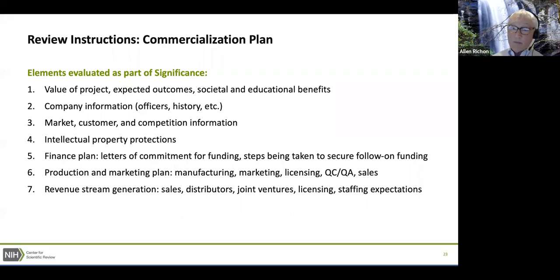Can you tell us about competitors? What is it that you offer that they don't have? Tell us how you're protecting your invention. What is it that you have to take care of your intellectual property? And then if you have any kinds of commitments for funding or follow-on funding, if you have commitments from people to purchase your product, how do those factor into a finance plan?